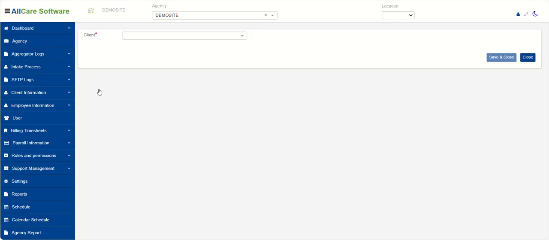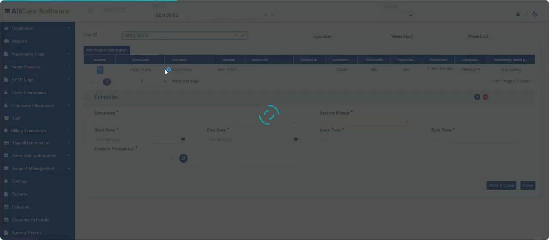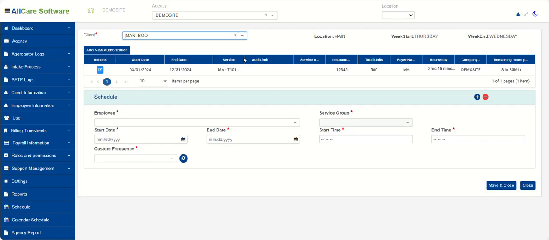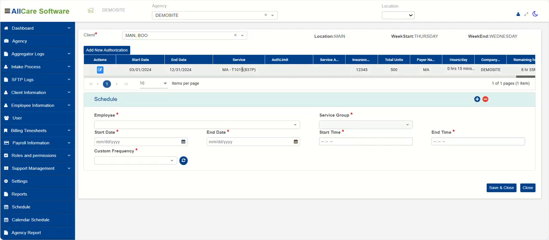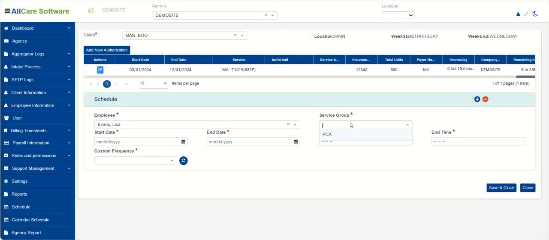So to add a schedule, you go to add, you pick your client. I'm going to pick Boo. The authorization for Boo will show here. I'm going to open this up again so you can just kind of see that better. This is T1019 PCA. Now here's where I'm going to set my schedule. Any employees connected with Boo will populate. You will select the correct one. And then the group. And this again comes from Boo's profile, what services he has.